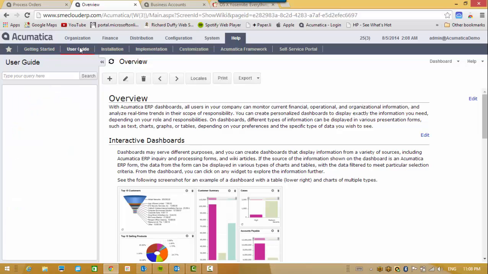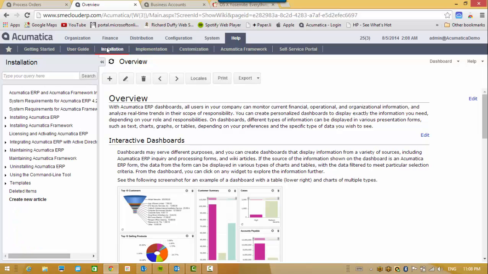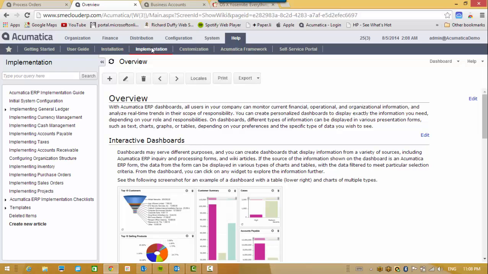You know what? I want the general user guide or documentation. I can click on there, and there it is. I want step-by-step installation instructions. Not that you'll need it if you're running in the cloud, because we're going to do all of that for you. Step-by-step guides on how to implement the Acumatica software, although nine times out of ten our partner will do that together with your team.